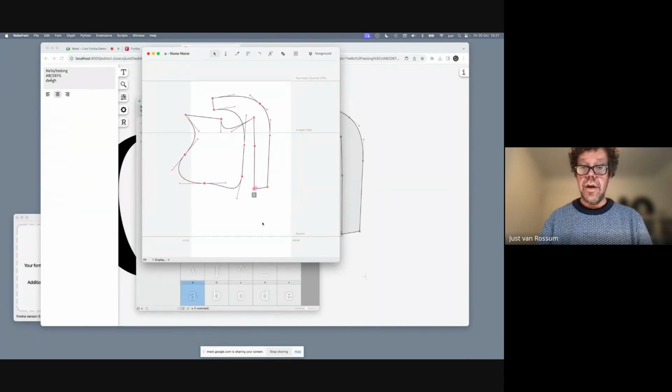And this also goes the other way. There's limited copy paste available between Glyphs and Fontra. The limitation is because that goes through the SVG format, and SVG format is not really good at keeping the original positions. But likewise, I can edit things here.